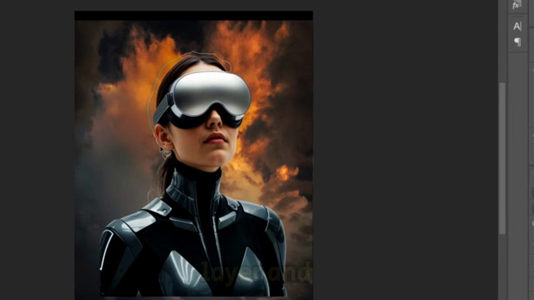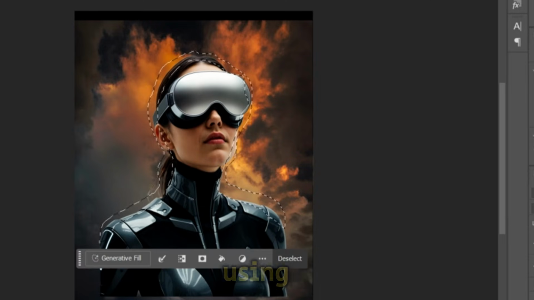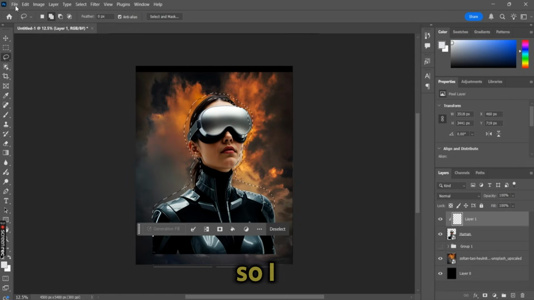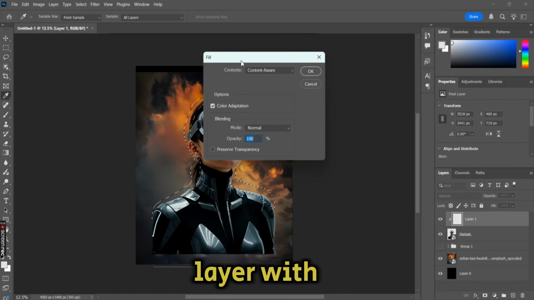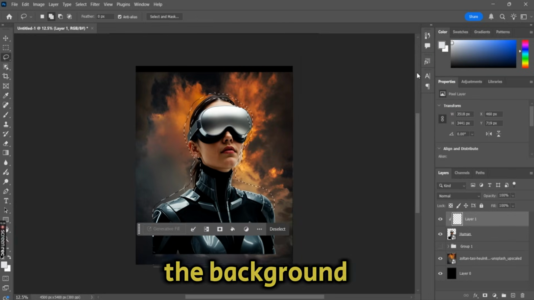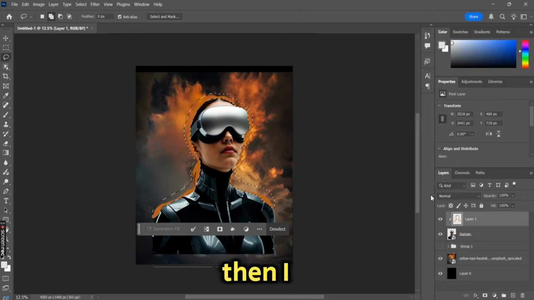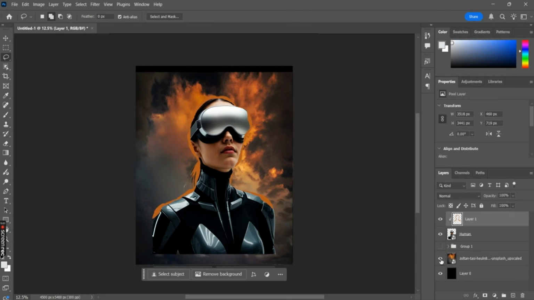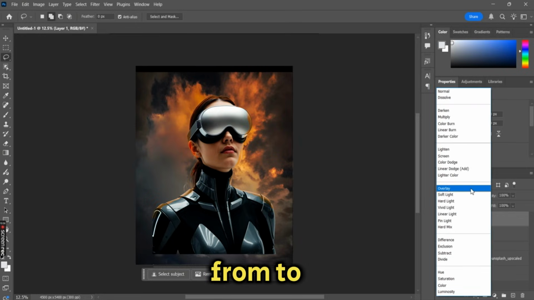I then added a new layer, and with the lasso tool, I marked the area around the edges because I want to create a highlight effect using a similar color to the background. So I filled this layer with a picked color from the background, this orange layer, and then I changed the blending mode to overlay.